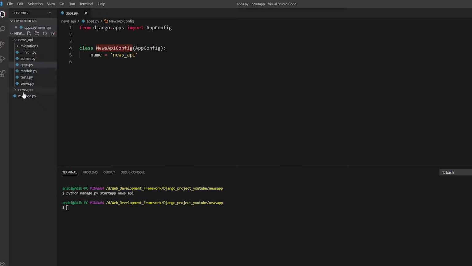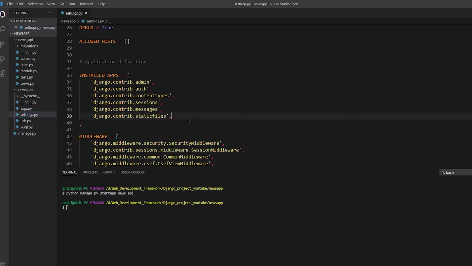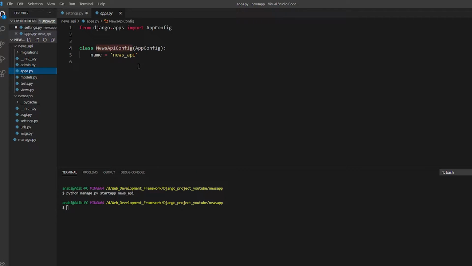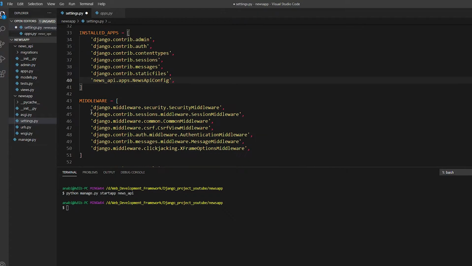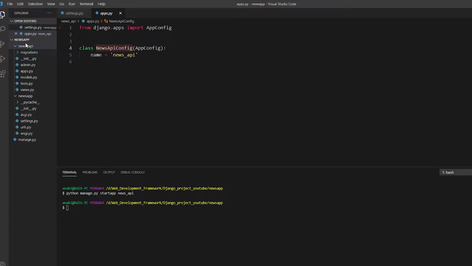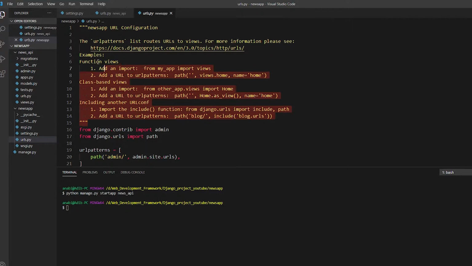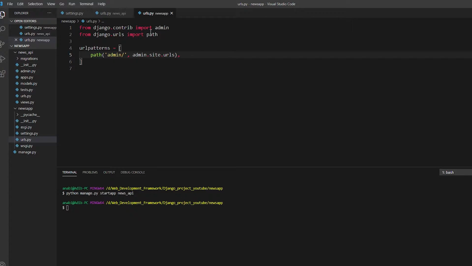We need to go to our project, which is news app, and settings, and import that. It should be newsapi.apps.NewsApiConfig, which we get from the newsapi apps.py file. This is our app name, news_api, and our configuration name is NewsApiConfig. After you save that, go to newsapi and make a urls.py file. We will need it later, just create it. And in the news app, which is our main project URL, we need to connect it. This is very important, so make sure that this is okay.